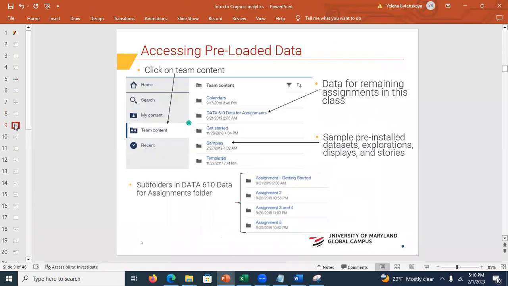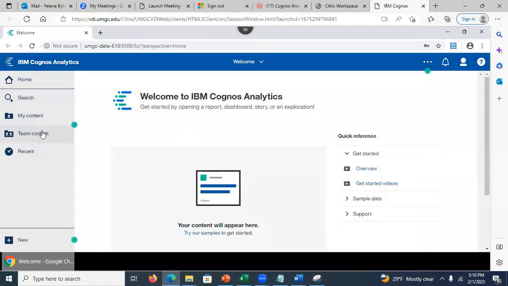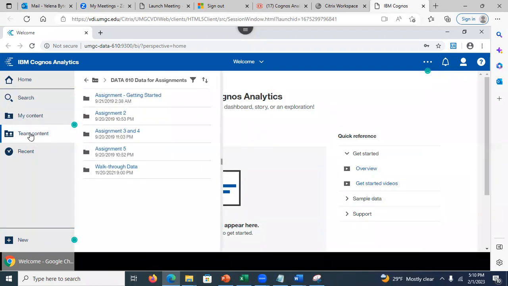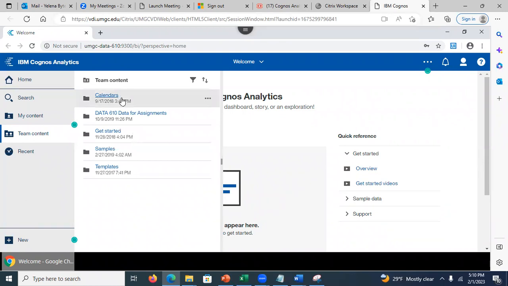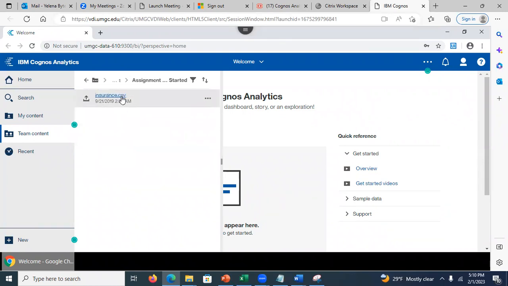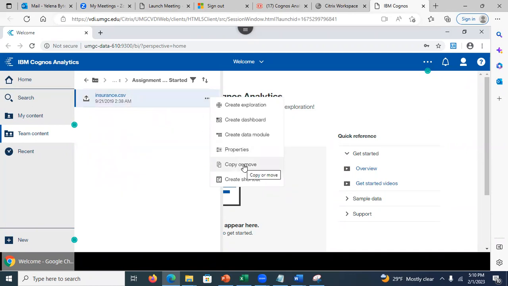Okay, now I showed you how to access preloaded data, but I have not explained yet how to use the data. So what you'll do for your very first assignment, you're gonna go to team content, right? You're gonna go to assignment, right? So this path shows you where you currently are, in which subfolder you are right now. So this is where it is, and this is Getting Started. Okay. What you have to do is you're gonna click here, and you're gonna select copy or move.